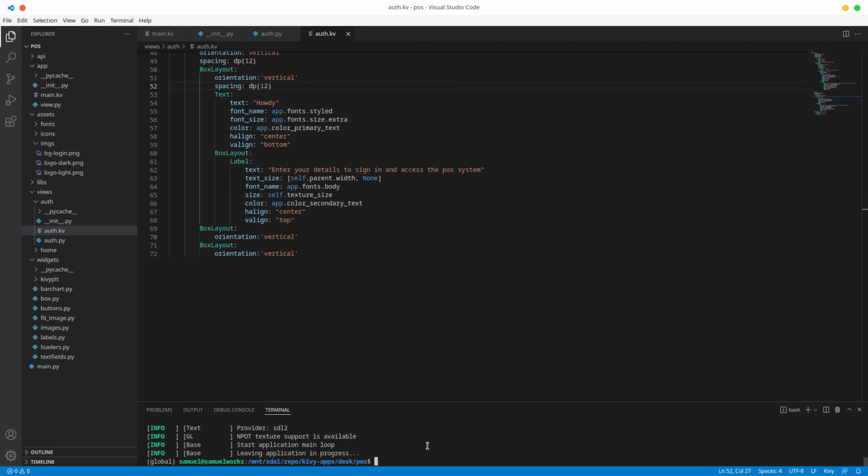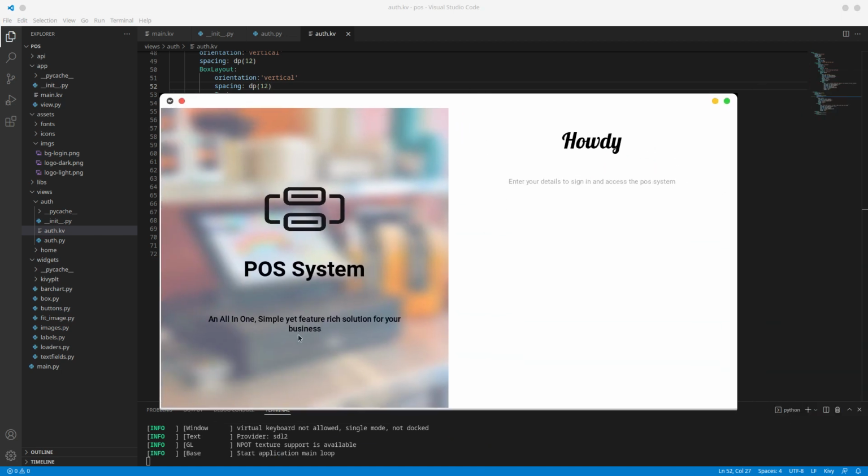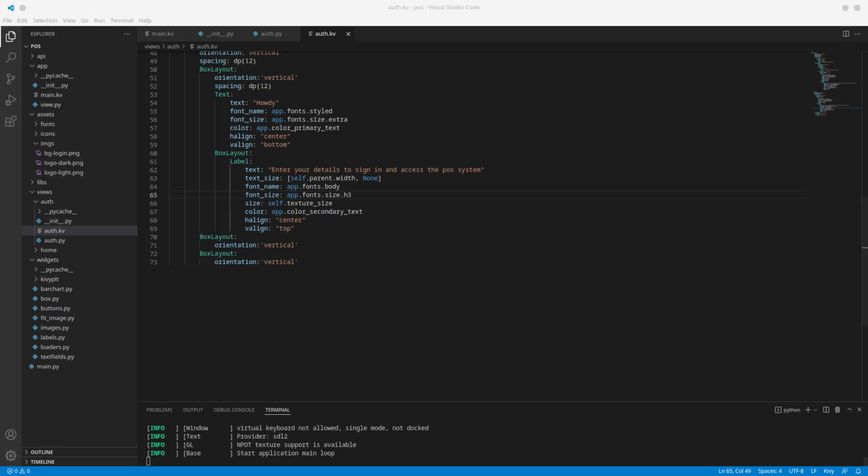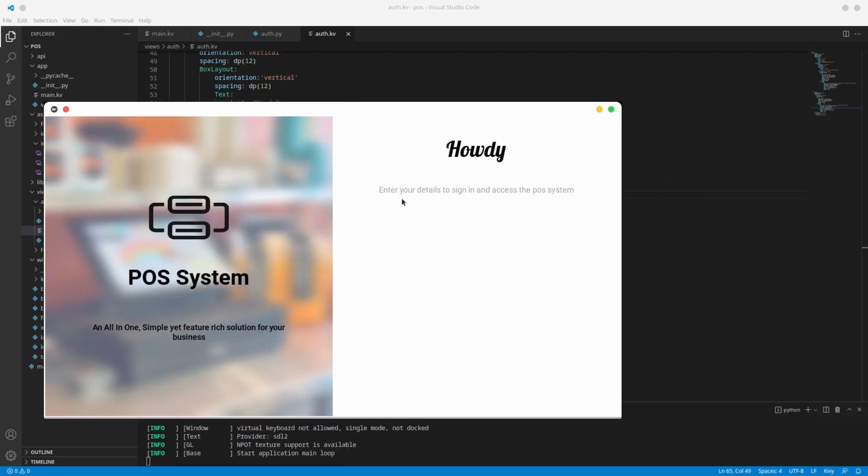Let's run this, and this is what we have. I like that one, but I think this is too small. Let's increase it. V align bottom, V align top. Take that, put it there, change the size to H3. Looks like H3 works pretty well. And there we go. Enter your details. I love it. Okay, that's it.